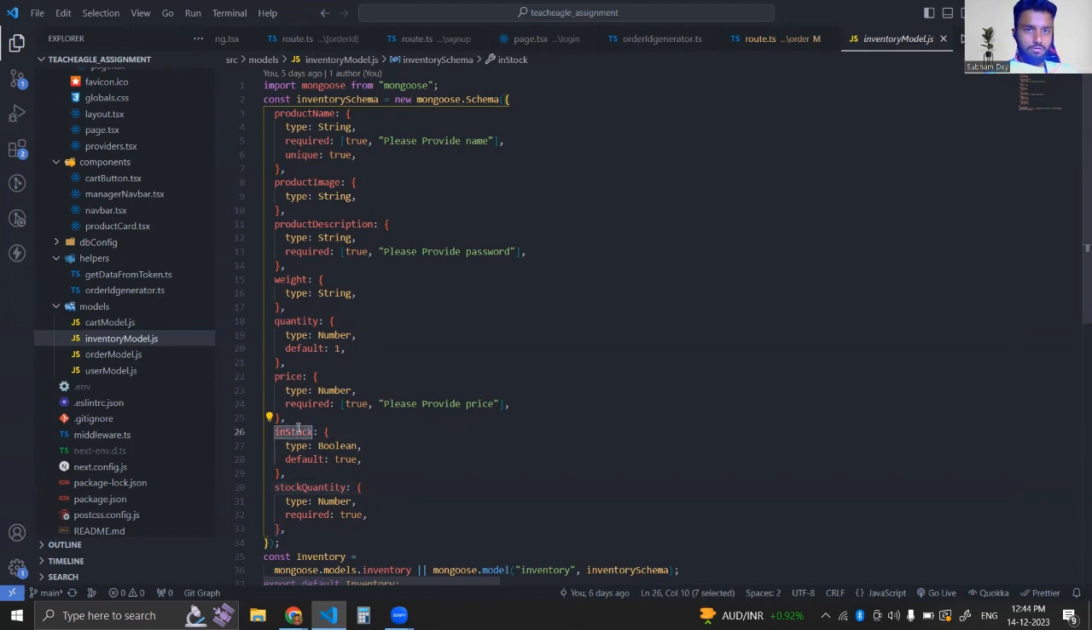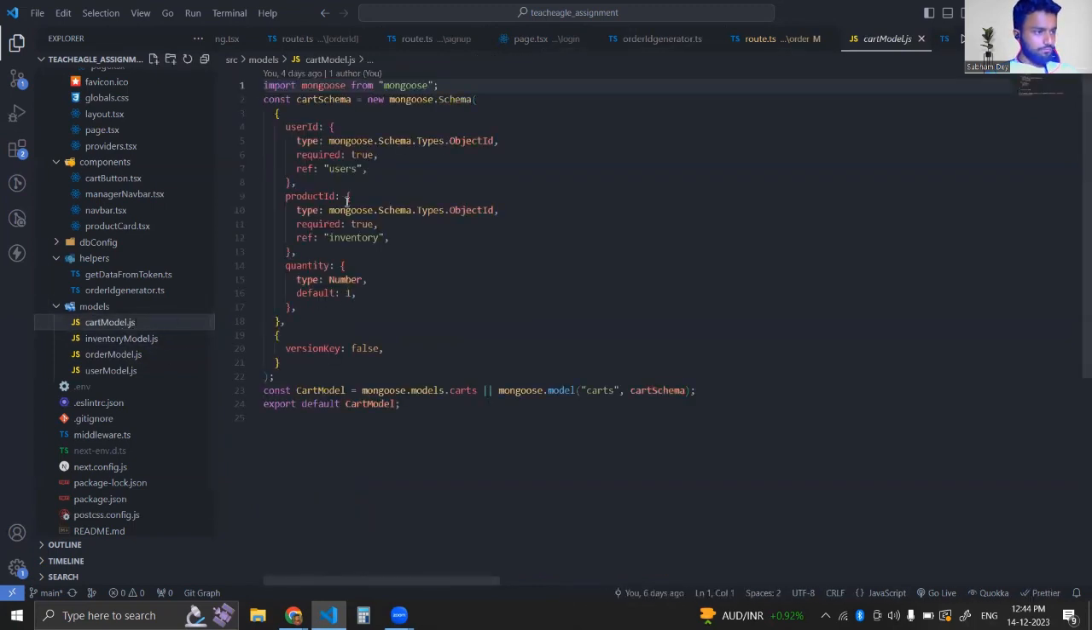In stock says whether it's in stock or not. If the number of orders exceeds, it cannot exceed the stock quantity, right? So if it exceeds, then in stock would be false. So this was the inventory model, and let's look into the cart model.